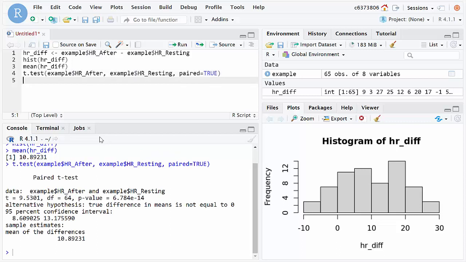When we run this function, we'll be able to see the results of our paired t-test. The test statistic, 9.53, our degrees of freedom, the number of subjects minus 1, and our p-value, which here is in scientific notation because it is so small. So we have 0.00013 zeros, 6784, which is essentially a p-value close to 0.